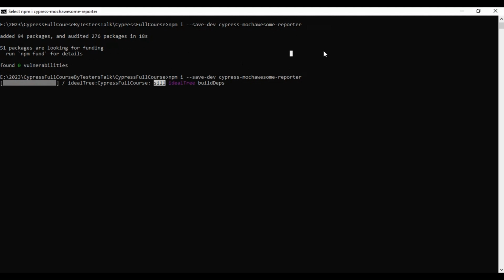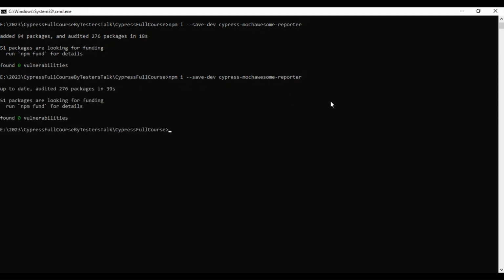So it is taking a little bit of time, so let's wait for some time. And if you see here, it is already up to date. In my case, the Cypress Mochawesome reporter plugin is already installed.